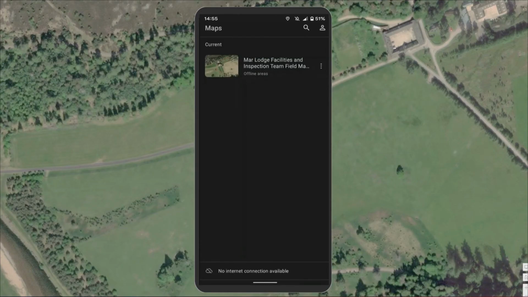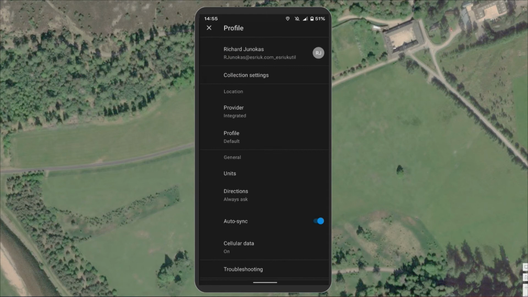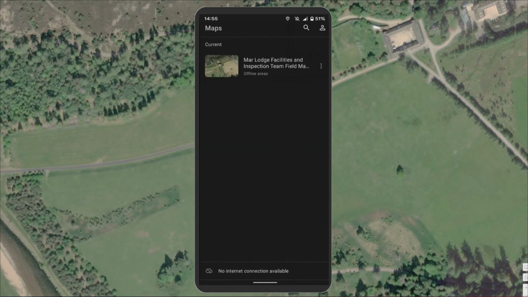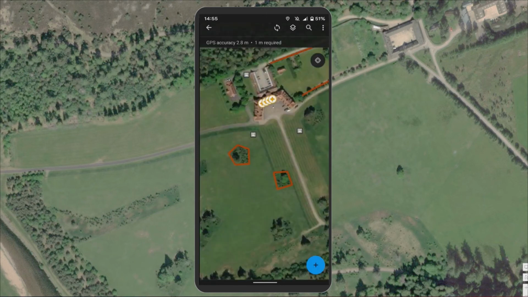So here is my mobile app, looking at field maps and with no internet connection as if I was truly out in the field. By selecting my profile in the top right-hand corner, I can look at all the various settings on my mobile app and make sure that the auto-sync function is enabled, which, when a connection is restored, will make sure that all my new data and edits are sent back to head office for them to see. I can open my pre-downloaded offline map area and immediately begin to start capturing data based on my device's location.